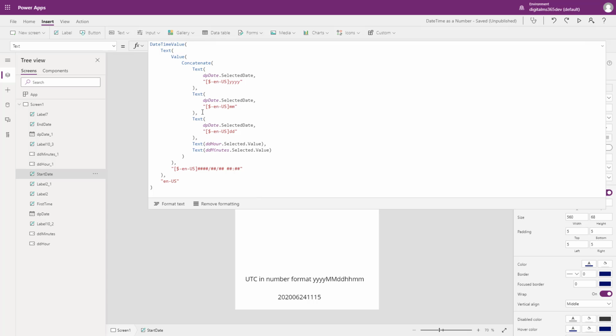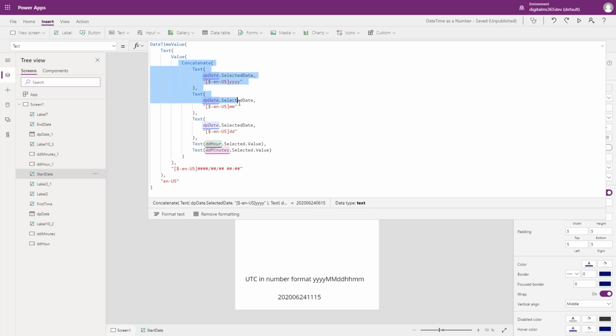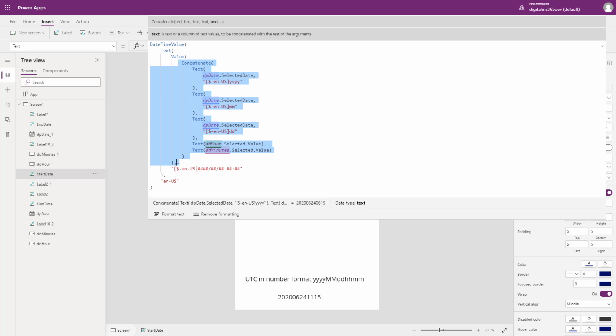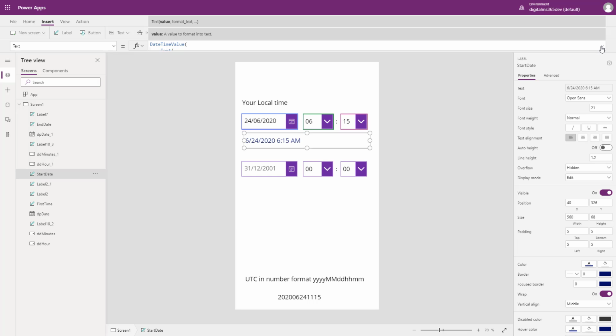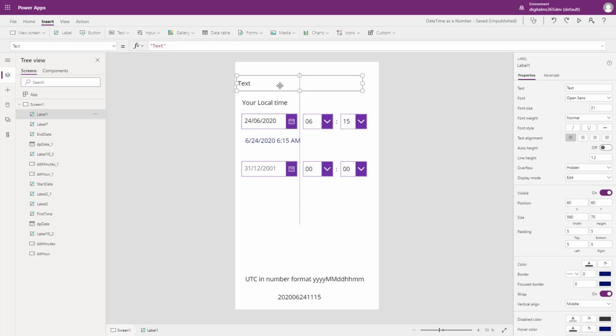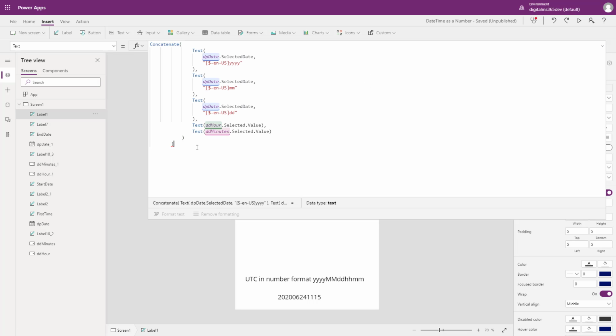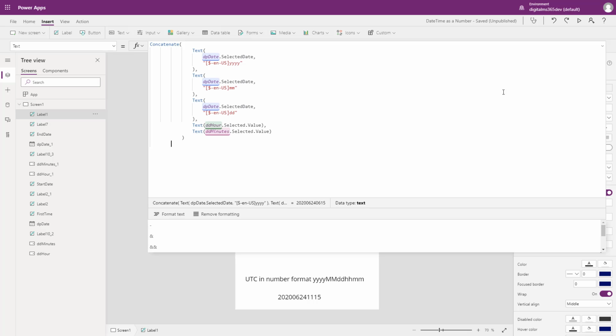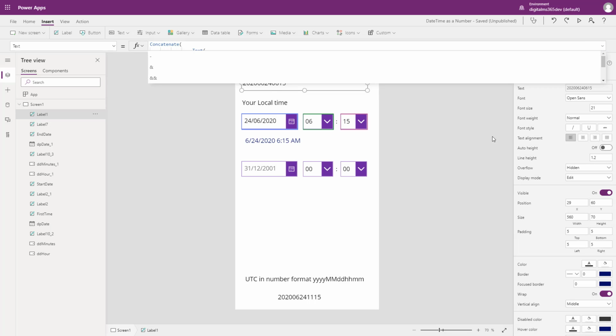So how to calculate these together? Let's break it down just a little bit here. Let's just look at the concat that I have going on, and I'm going to break that out. Let me copy that out. We're going to add another label, and paste that in here. Get rid of that extra parenthesis there.